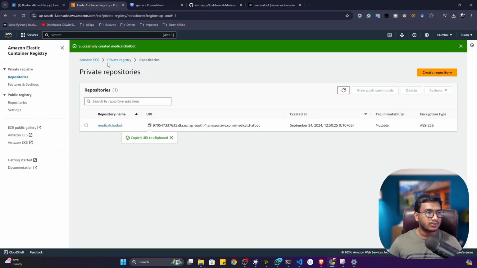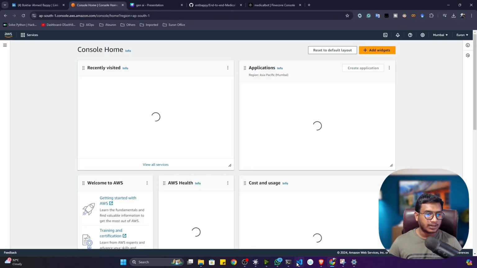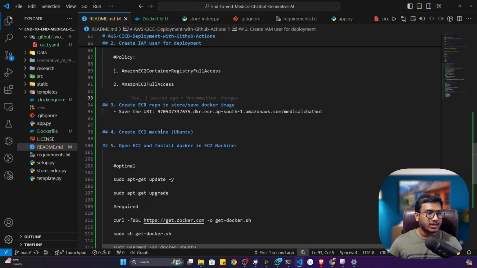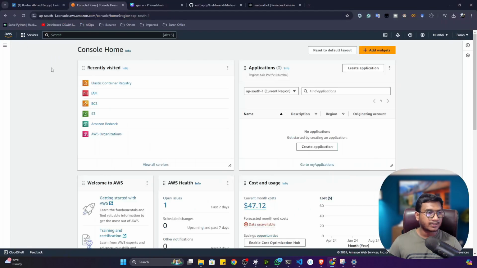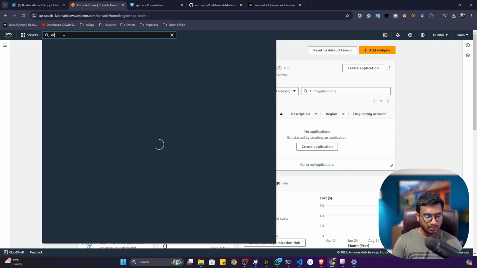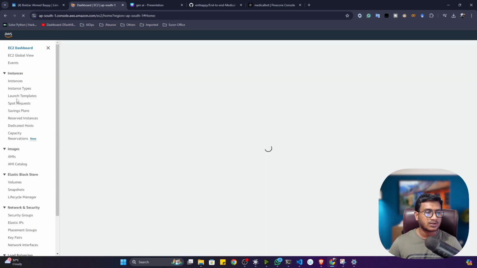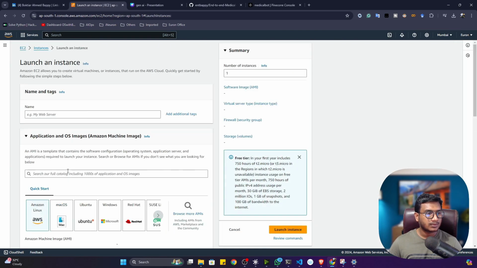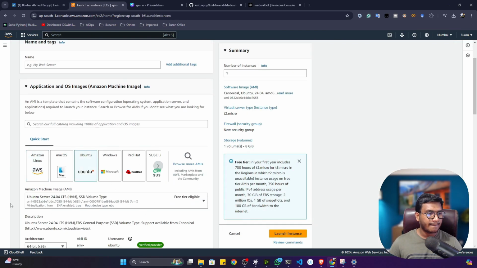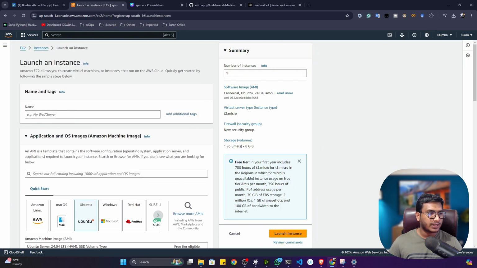That's it. Now I will go back again. The next thing I have to do is create my EC2 machine. Then I have to set up the requirements, that means I have to set up Docker there. Then I will also be updating that machine. So let's create my EC2 machine right now. So search for EC2 here, EC2 instance. So this is the EC2 service. Now launch the instance. Now select the Ubuntu machine. And what you have to do is give the name of the machine. Let's say medical bot machine. You can give anything.